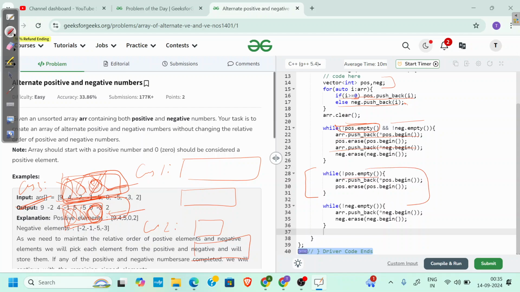Like pos.not empty, like there are some elements left in this. Suppose in this case there are three elements and there are two elements, so we have done this, this, and this. Now this is empty but this is not empty, so these elements are left. So what we will do, we will just simply push all the elements, push and remove, push and remove until this becomes empty.